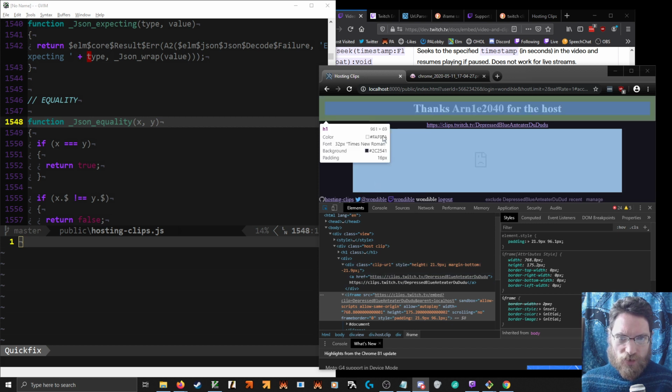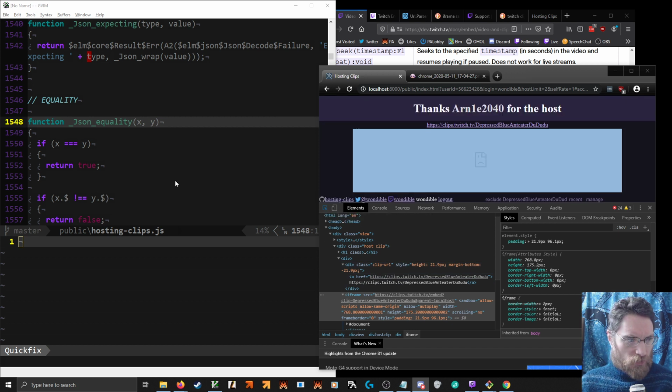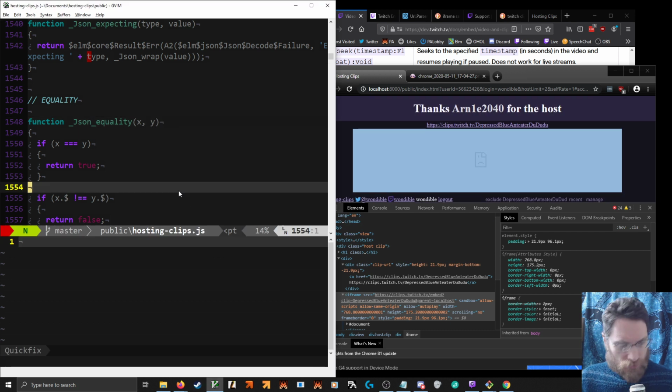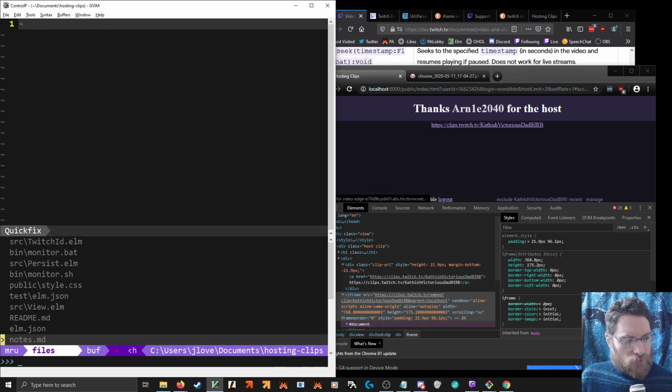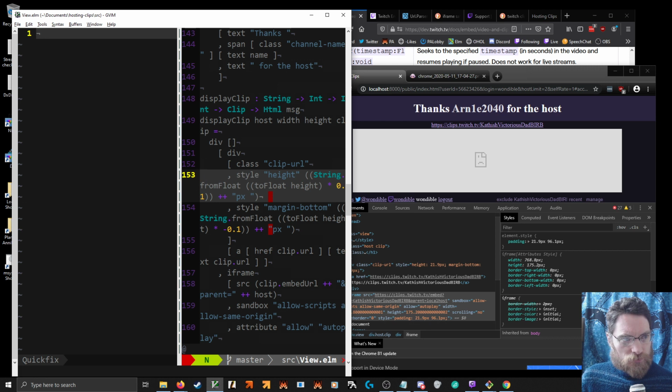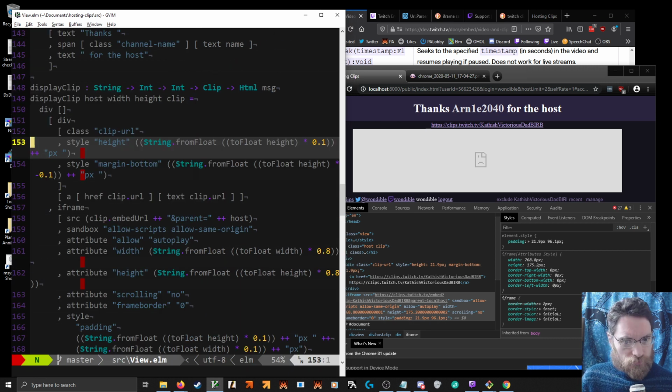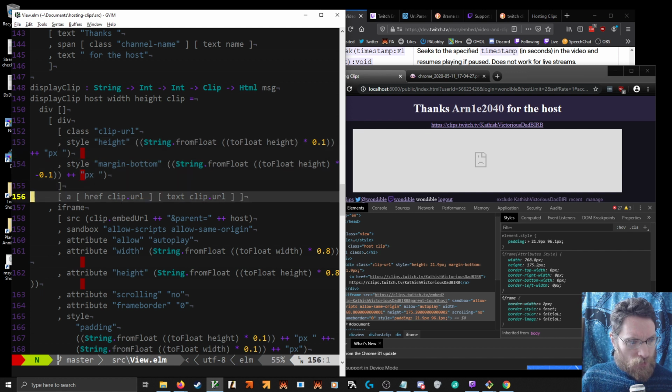So this might be a screen centering thing that I was trying to do. So our view, so clip URL. This is regular HTML. Maybe this would be worth rewriting in Elm UI sometime.